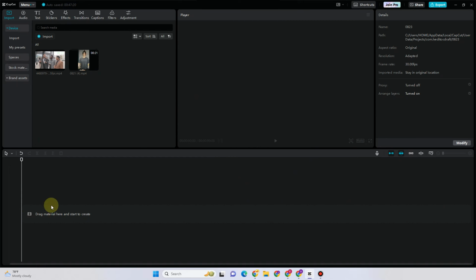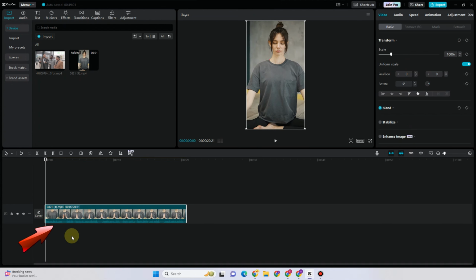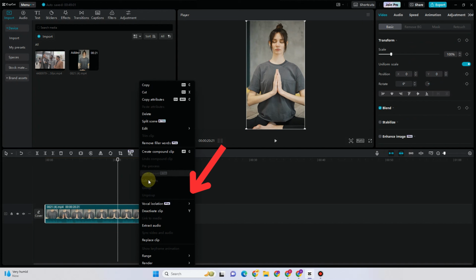Now, if you wanted to edit the audio of this specific video, like you want to edit it separately, what you're going to do here is you have to tap the video and right click, then you should see the option extract audio. When you see that option, click that one. That will separate the audio from the video.